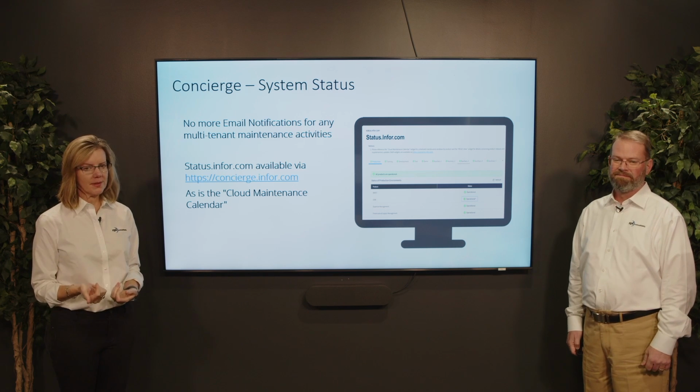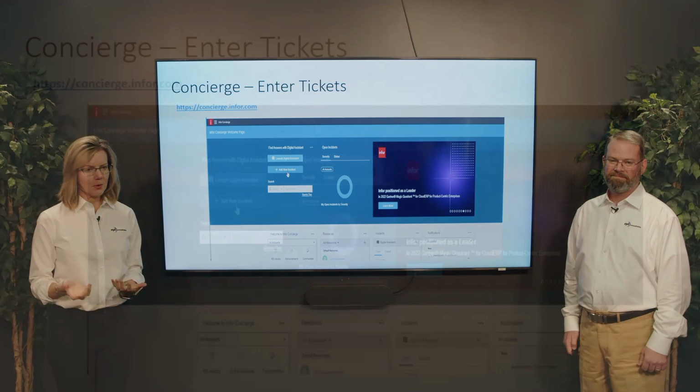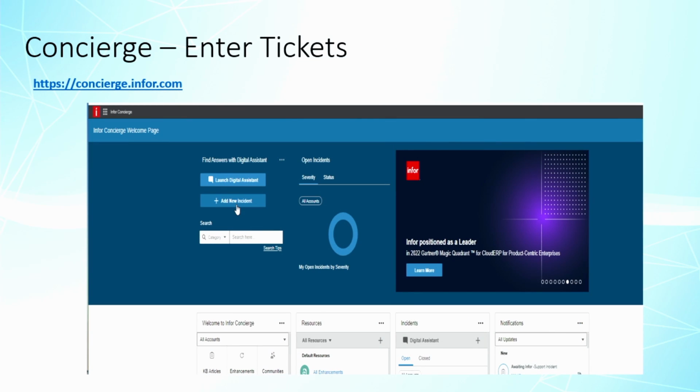And then also on the next slide, the entering tickets. Again, you're always going to be communicating with Infor, whether it be for a data refresh, whether it be for an issue, enhancement request. Everything has always gone through Concierge, and it still does. You add your incidents. It's also a great tool to use to, like I said, you can find all the KB articles, you can look at the status. It really does provide you with a lot of information.